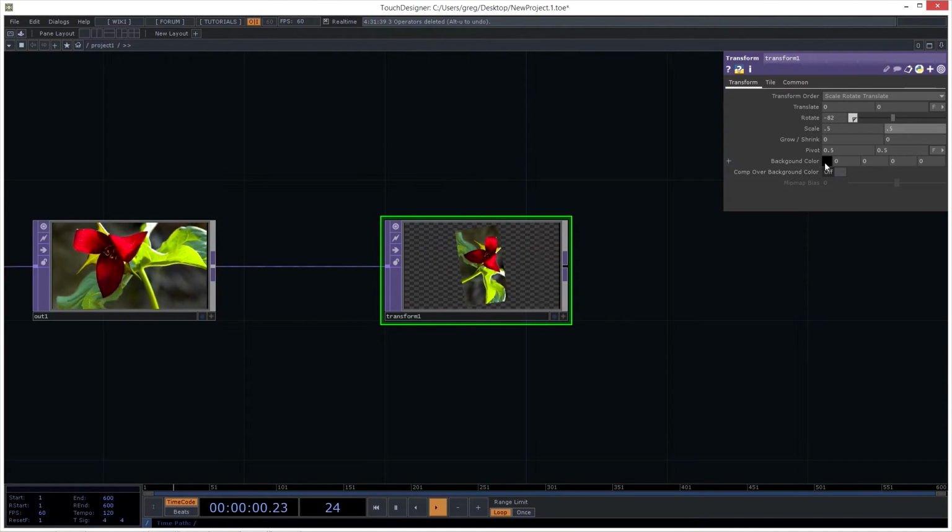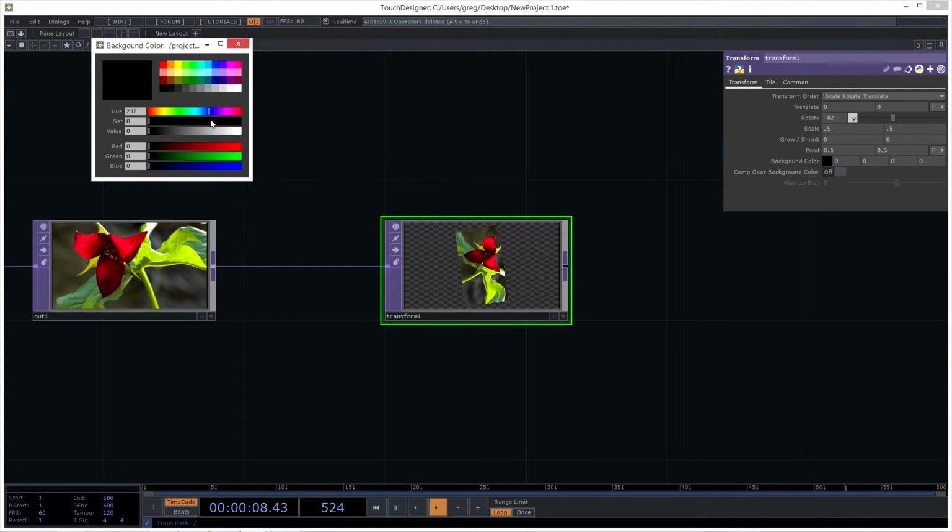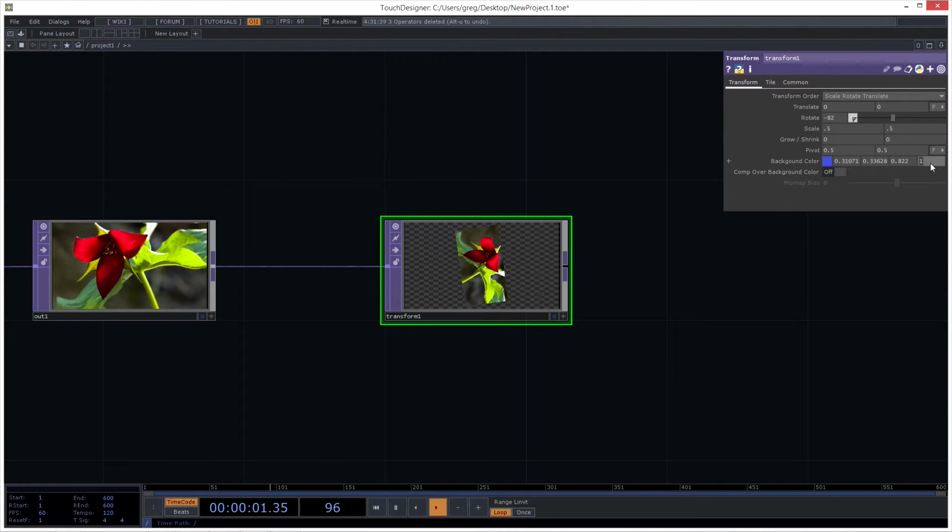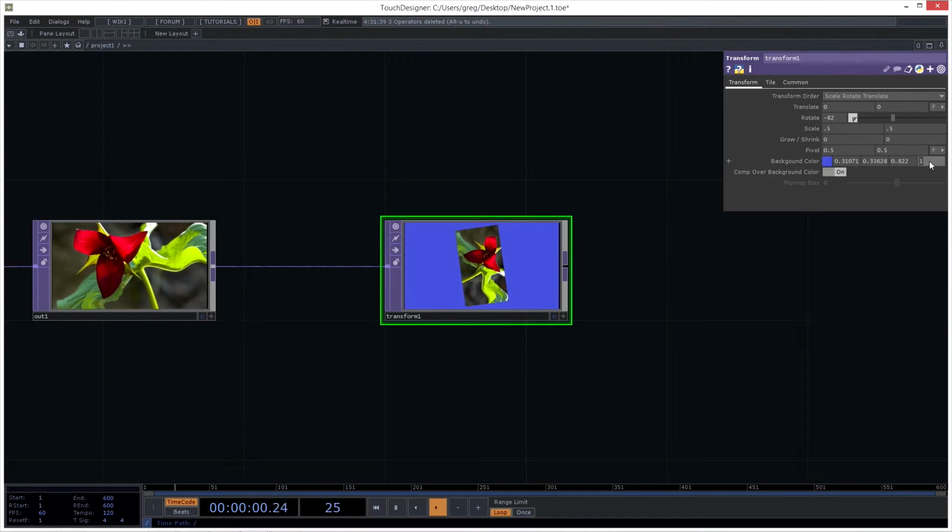There's a background color here. So if I put in these, this will be red, green, and blue. Or I could just click on the color swatch here and select a color. And I have to put in an alpha. Oops. That's interesting. There we go. Comp over background. So composite it over the background. I don't really like that color, so I'm going to take that off.